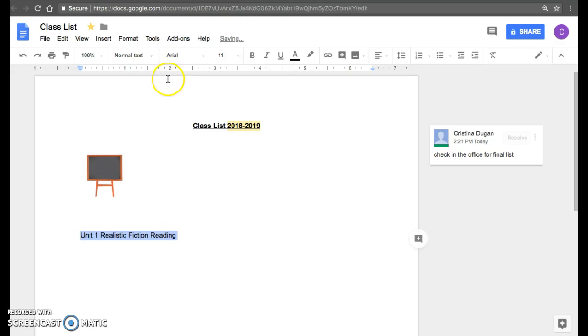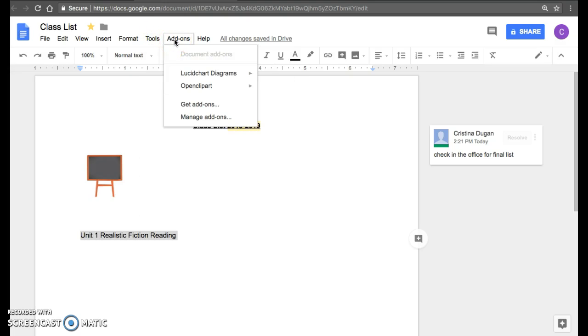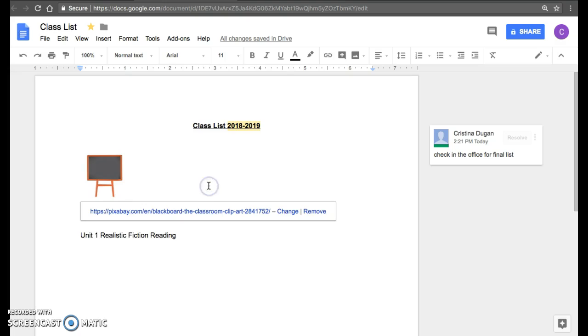So those are the different features in Google Docs. One thing that is very interesting and super helpful is add-ons, and that will be in a separate little video about how to use add-ons. So that's basically a quick overview of Google Docs.